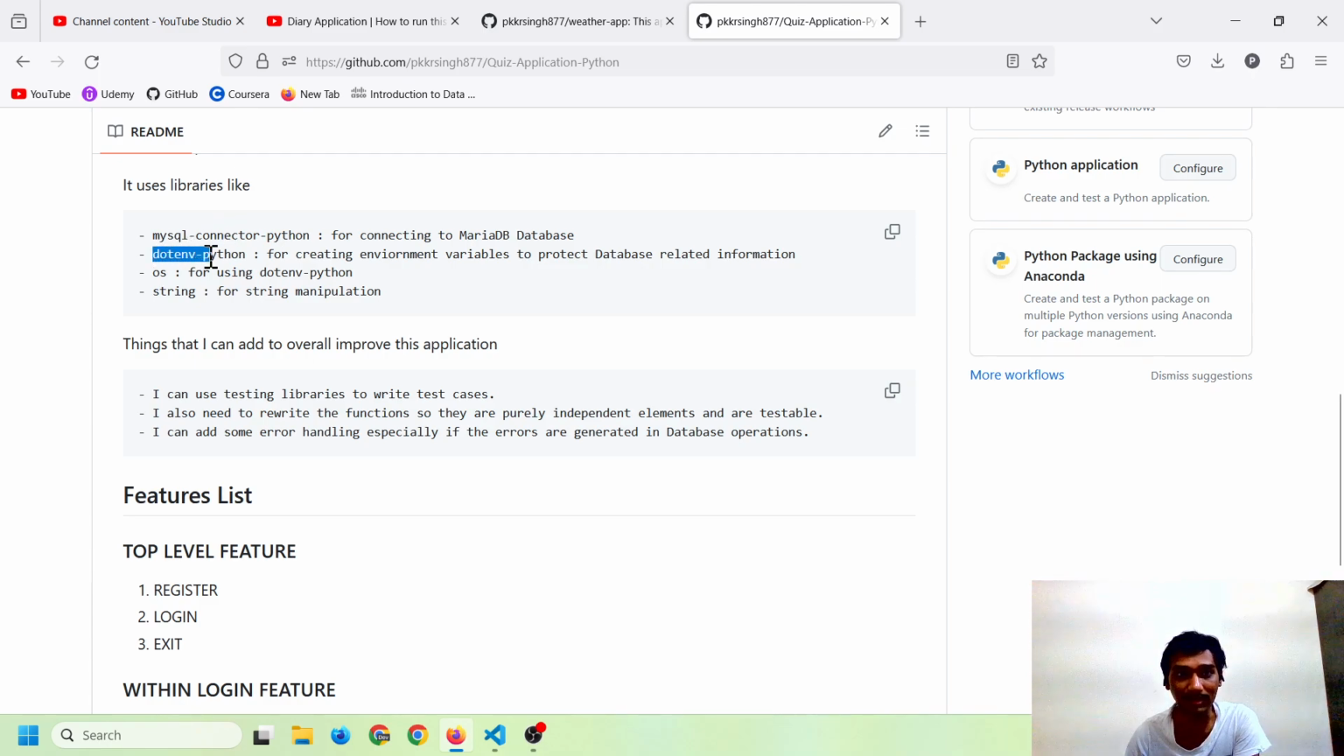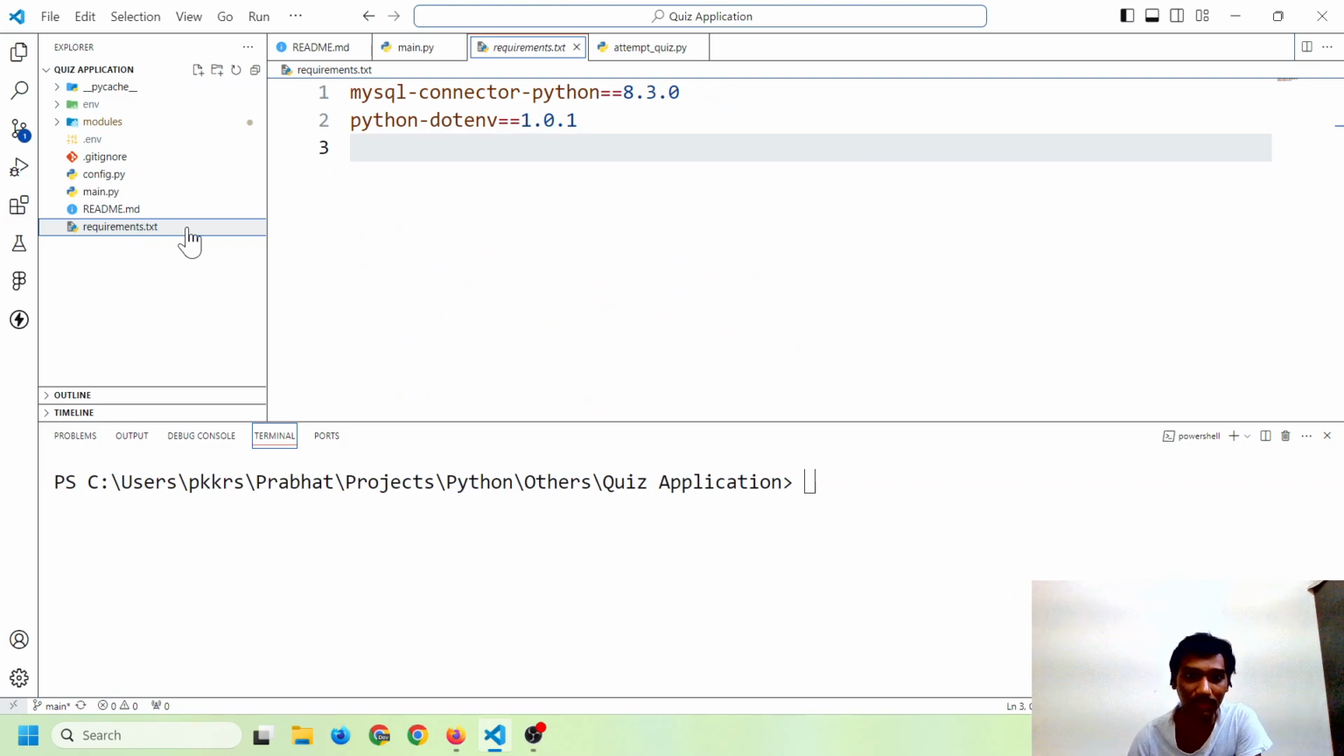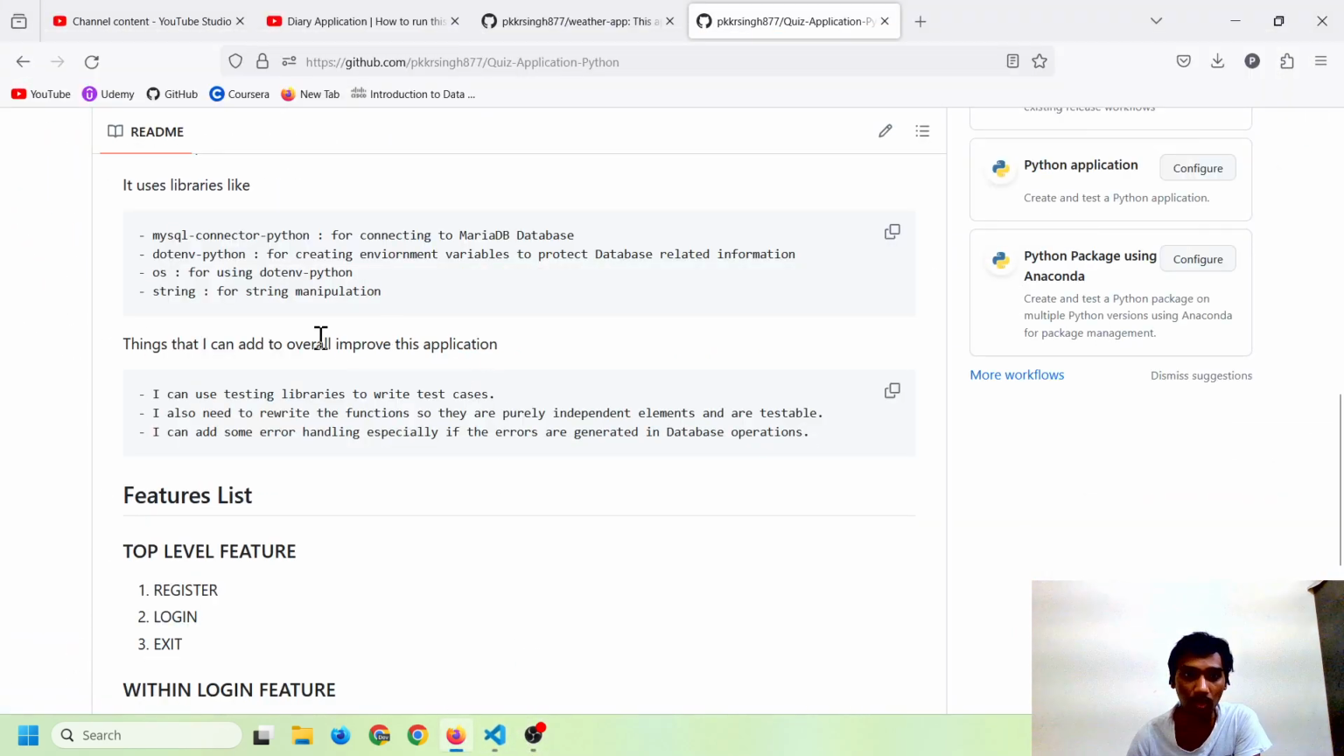The other library that you use is dotenv-python. Let me confirm this. Git is not really good, so we can just go to requirements.txt. It's actually python-dotenv, not dotenv-python. So there is a minor mistake over here.